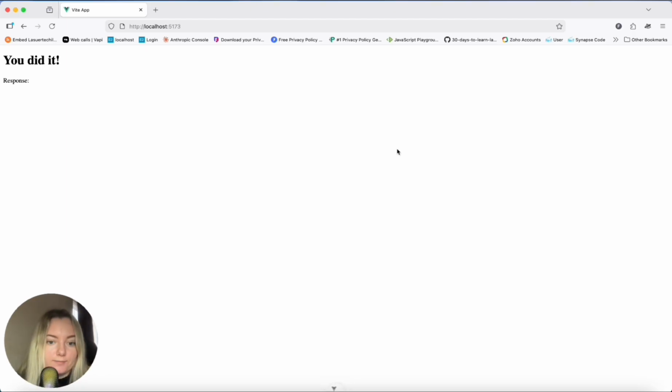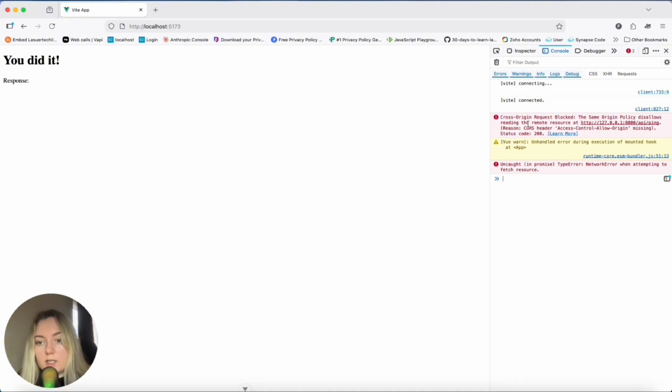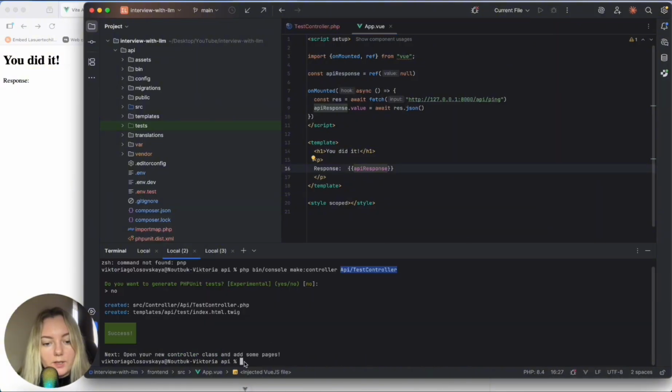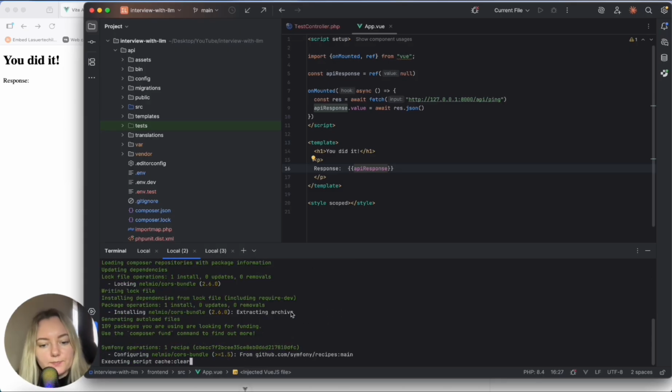And we see nothing. Let's go inspect the console, and okay, we see the cross-origin request blocked. We see a CORS error, and it's okay to fix it. We need to return to our backend and set up one very useful package. So, composer require Nelmio CORS Bundle. This package will help us to fix our CORS problem.